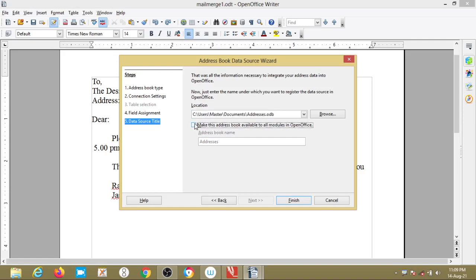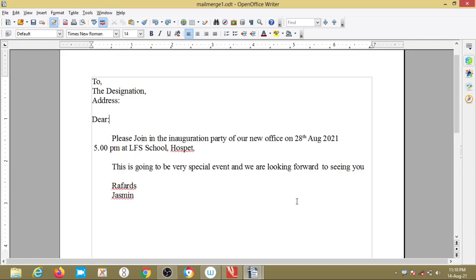Means if you are creating this data source, that is the student's names or whatever names we have created for HR, editor, whatever the 4 names we have taken, if you want it only for this particular topic, then you can deselect this one. But if you want it for all other documents also, you just make this address book available to all the modules in OpenOffice. Now after this you just press the finish button. Okay, now this is over.